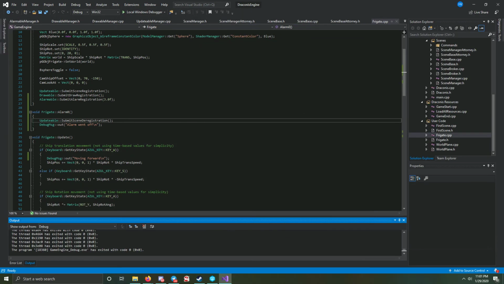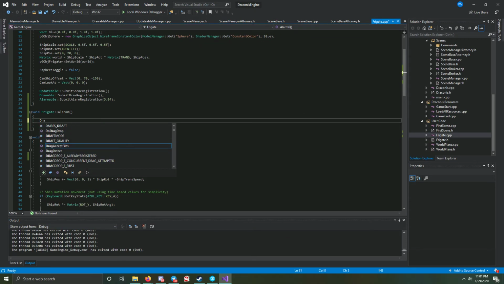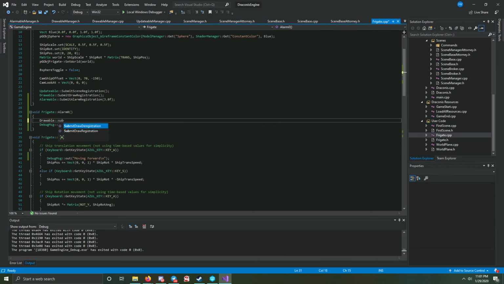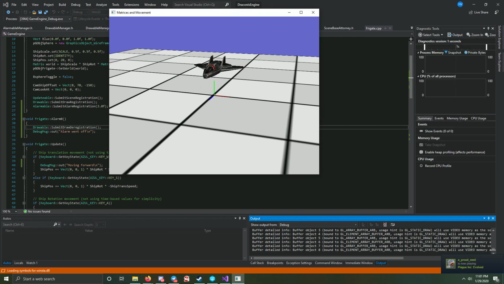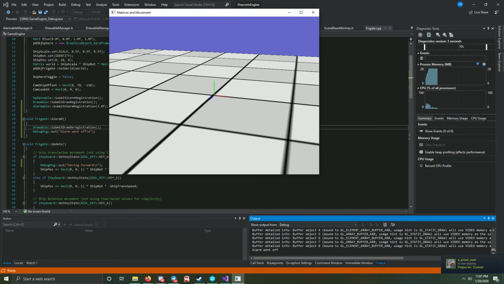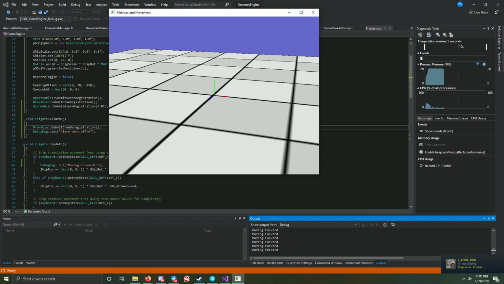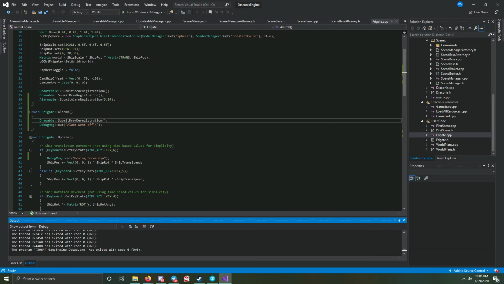So now, finally, same goes for drawable. So submit draw deregistration. And as you've probably seen, we have a debug message out moving forward whenever we press the W key. So yada yada, 3 seconds pass, and if we press W, we still get moving forward, so it's still updated. And that is everything for this sprint.